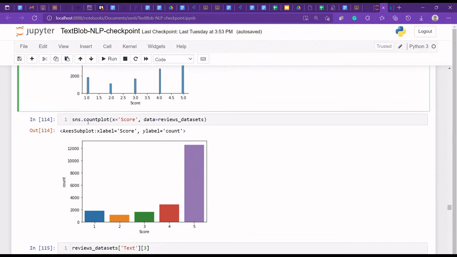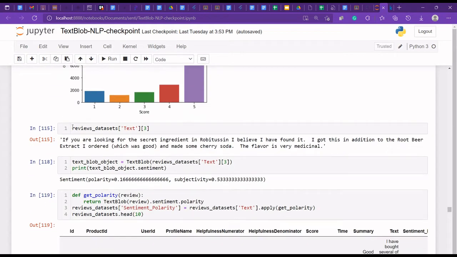So that's what this particular line of code is doing. And then we have sns.countplot. For countplot too, we are using the score. This one is going to give us a different visualization for our data sets. Similarly, you can see it appears with the score and then it counts but with more colors.